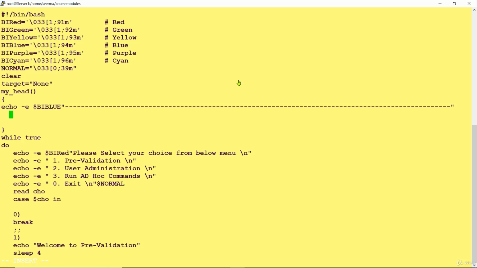Okay, echo -e automation tool to automate day-to-day Unix tasks.